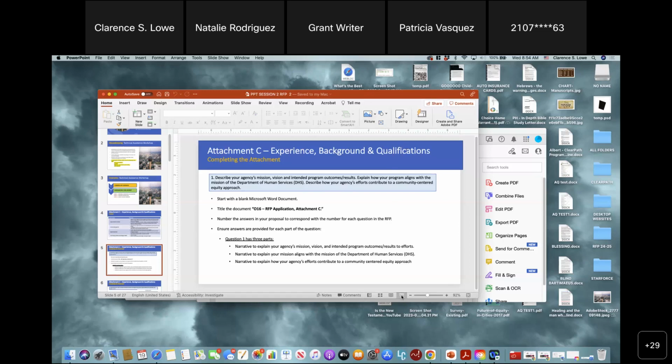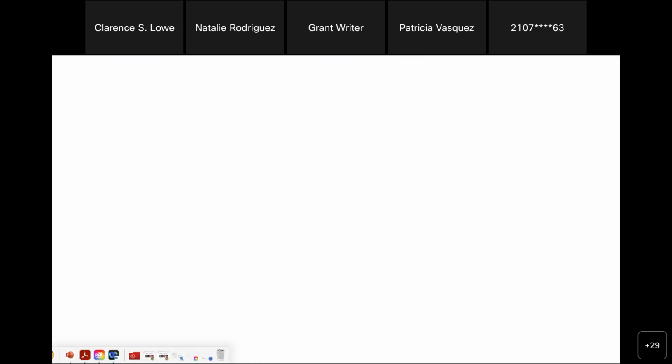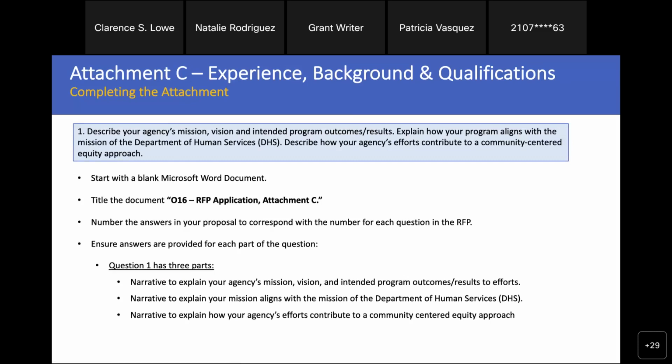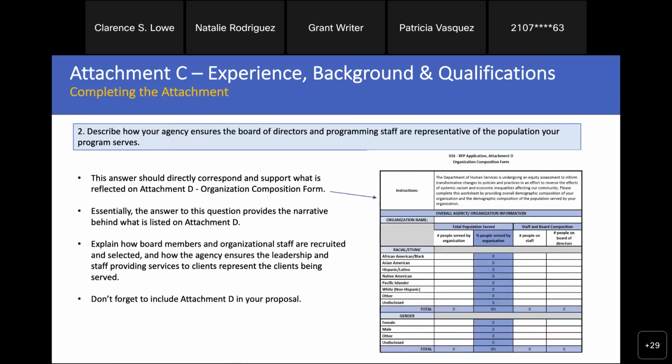So let's go back to the slides. So again, for question number 1, we have 3 parts. Ensure you answer each part. Still on attachment C, agency's experience, background, and qualifications. Question number 2, describe how your agency ensures the board of directors and programming staff are representative of the population your program serves. So this answer should directly correspond to and support what is on attachment D, organization composition form. We talked about that yesterday. Essentially, the answer to this question, remember this is a narrative answer, is the narrative behind what's on this attachment. This is an equity concern, obviously.